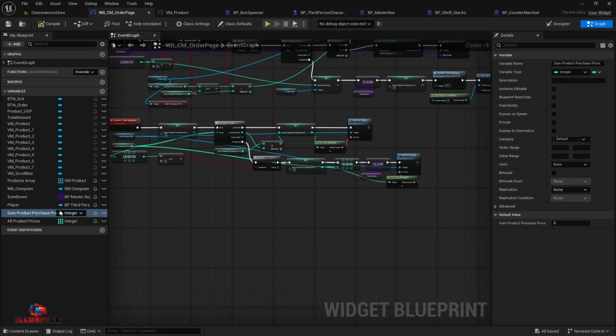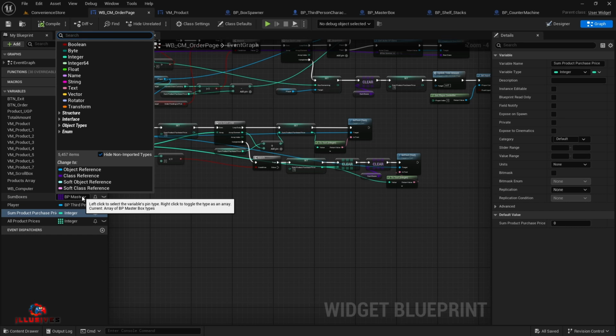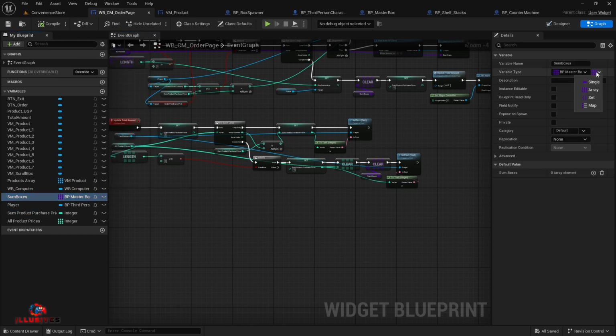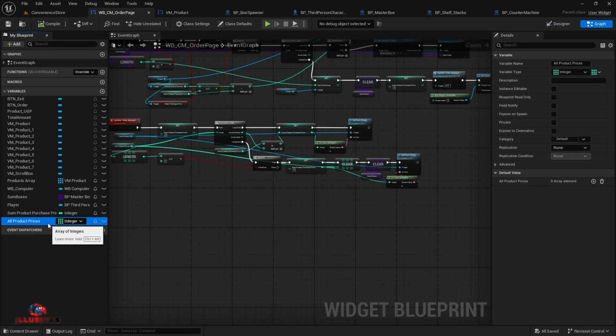And then we need two more variables. One will be our sum boxes, which will be BP master box class reference. And after you select that, you will drag this from single to array, so that you can get the array variable. Then we need another integer array, which will be all product prices, where we will store the prices of all the products we are trying to order, in the index. So these three variables you will need.